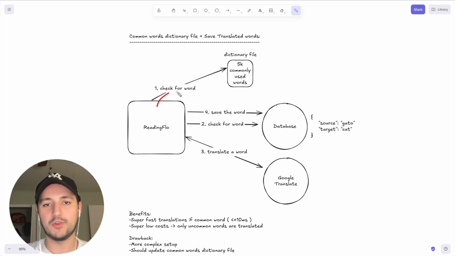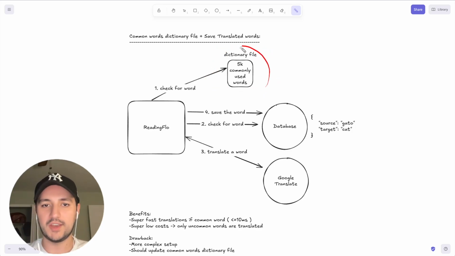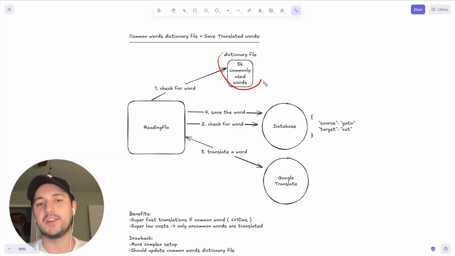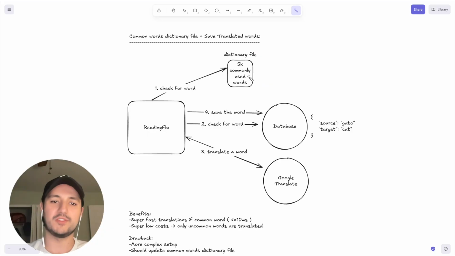And first, I'll check to see if the word that the person wants to translate is a super commonly used word. And 90 to 95% of the cases, you'll end up finding that value inside of this dictionary file, which is pretty nice. You'll get the translated word instantaneously. It'll be less than 10 milliseconds for the user, which is really nice. It's super performant.